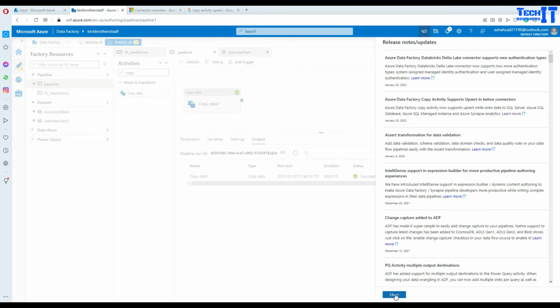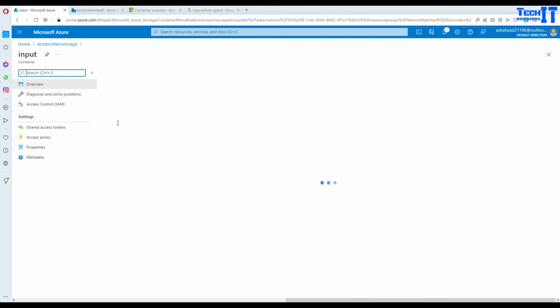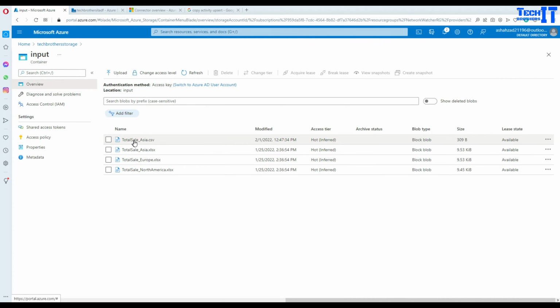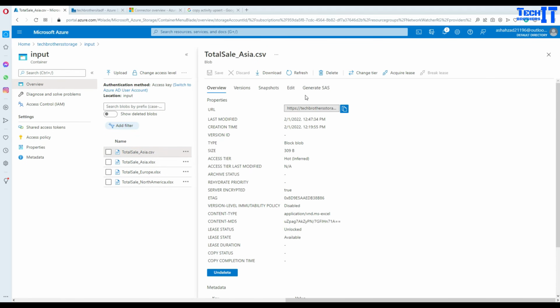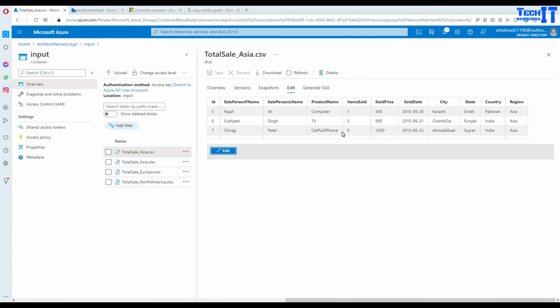Now, let's close this part and work on our source and destination side. So here is our source, and this is my blob storage. It is in the input container, and I have a file called Total Sale Asia. Now let's click right there, edit, and we can see we have three records. We have ID, salesperson first name, salesperson last name, and then some other columns. And then we have data for IDs 5, 6, and 7. All the records belong to the Asia region. You can preview, it looks better this way, so that's fine.